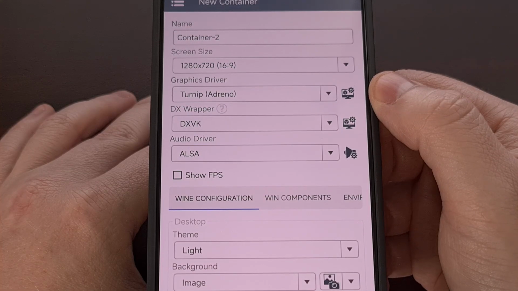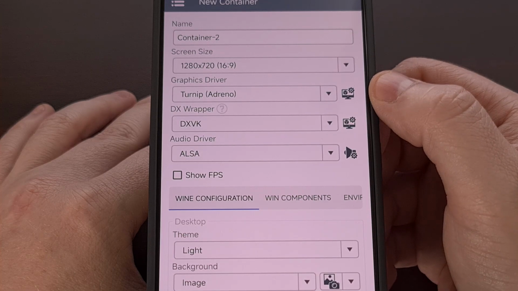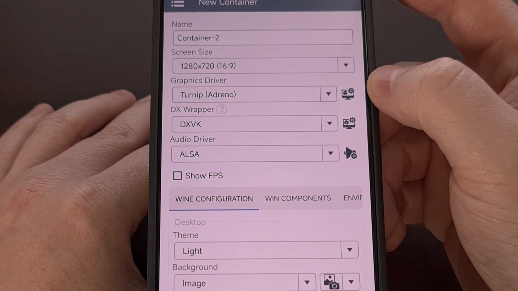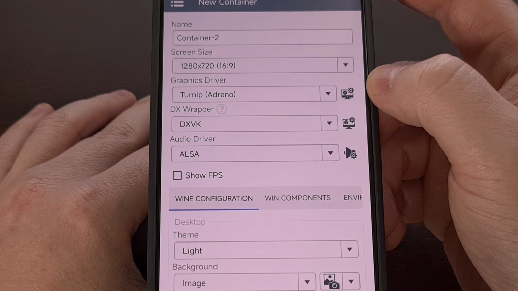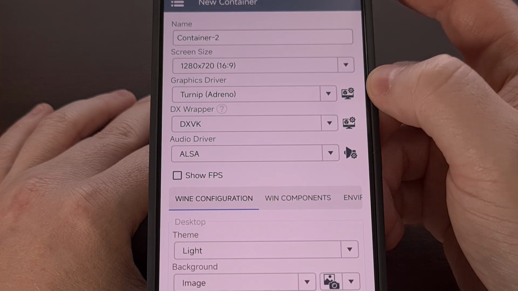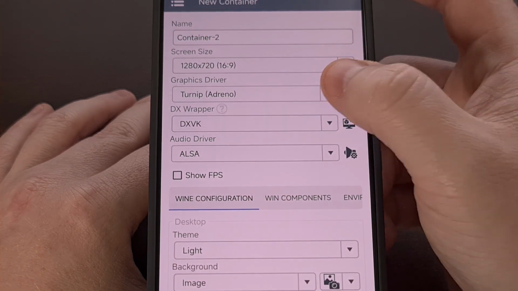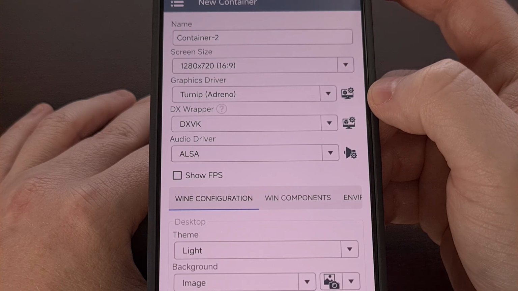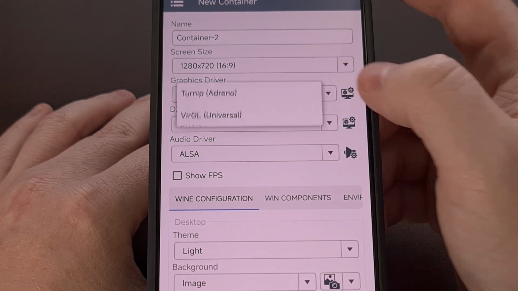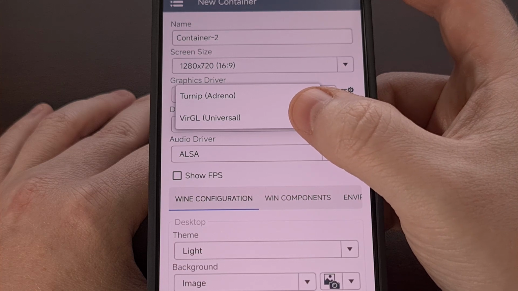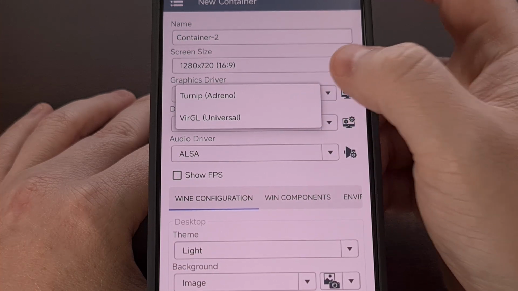Next up, you have the graphics driver setting that will be used. And if your phone or tablet has a Snapdragon SoC, then that means it is using an Adreno GPU. And you'll want to leave this set to Adreno/Turnip. However, if you have a device with a MediaTek chip, one with an Exynos chip, or even a phone with the Google Tensor chip, then that has a Mali GPU. And you're going to want to change this to Virtual GL, the universal option.